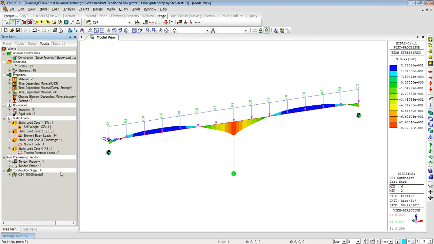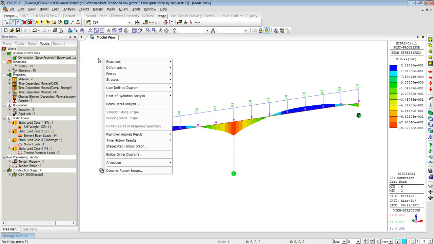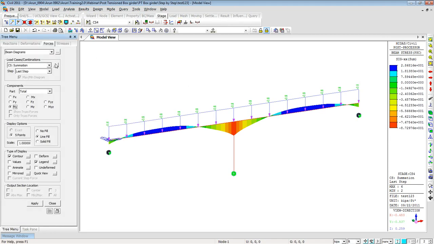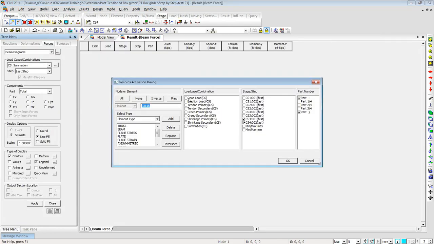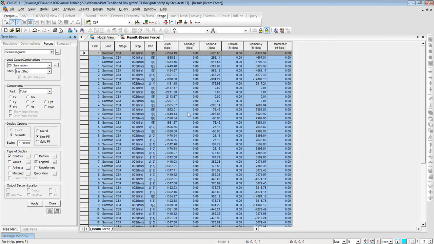So all these results, as I mentioned, can be extracted in a spreadsheet also. So you can right click, go to, let's say, forces, beam diagrams. You can click on this button with three dots. You can select which construction stage, which step you want to see, and then click apply. The program will generate those results for you.